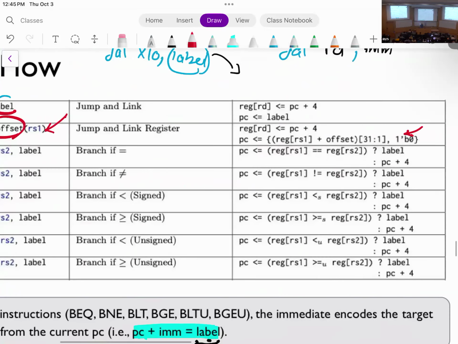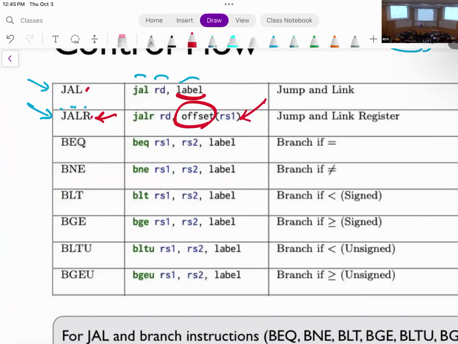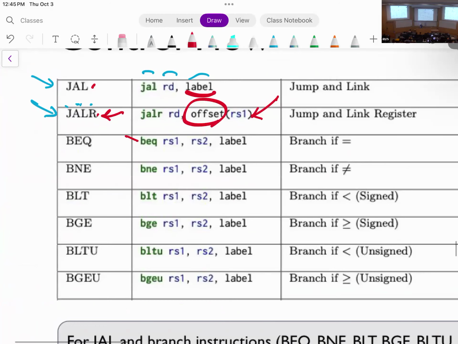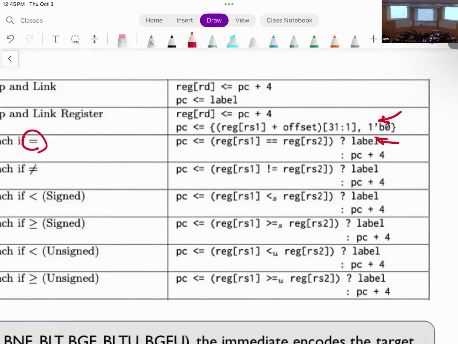All right. So in addition to JAL, we also have branches. We have 6 different branches in RISC-V. So we have branch equal, branch not equal, branch less than, branch greater equal, and the unsigned versions of less than and greater equal. RS1 and RS2 in this case are sources. It compares the two with each other, and if it's true, then it jumps to the label. So if branch is equal, it will jump to the label. What if the condition is not true? Then continue normally, which means that PC is equal to PC plus 4.